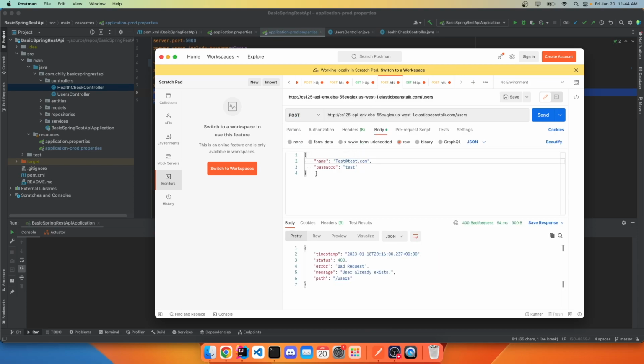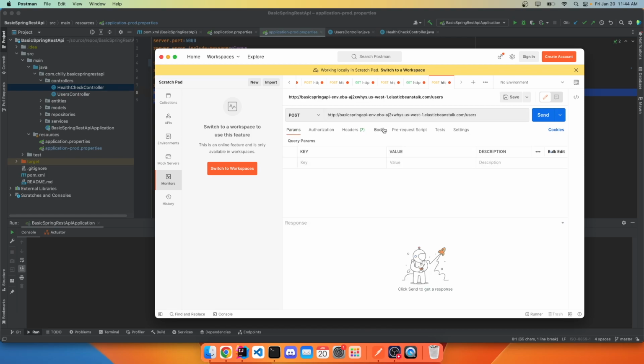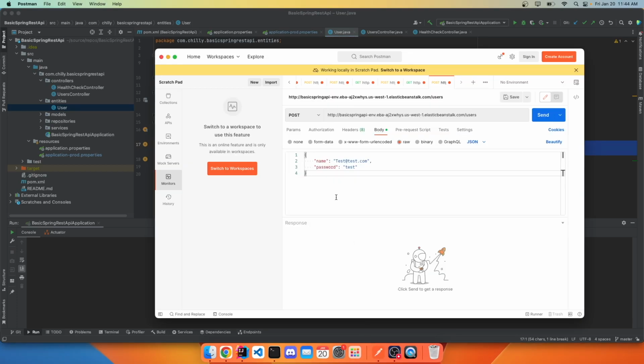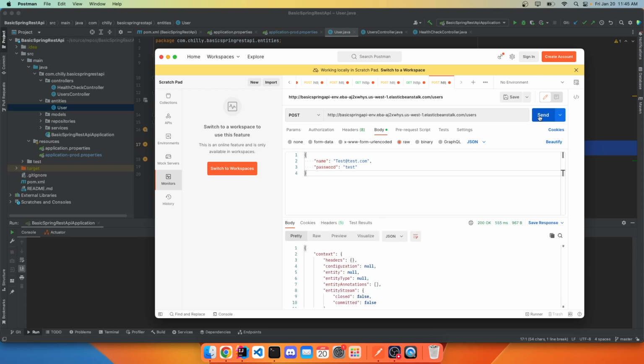So let's go ahead and try doing a post request. All right, let's try adding a user. If we look at the user entity, there's an ID, an email, and a password. The ID is auto-generated because that's the primary key. So we only have to provide an email and a password to create a new user. I apologize about my dogs if you hear them in the background. So we'll go ahead and try adding a new user now. We got status 200, okay.